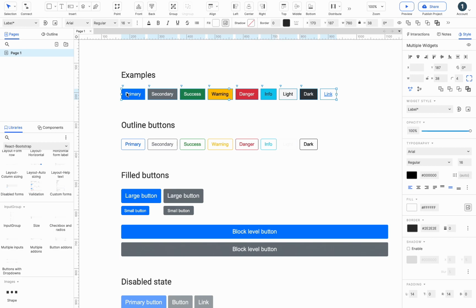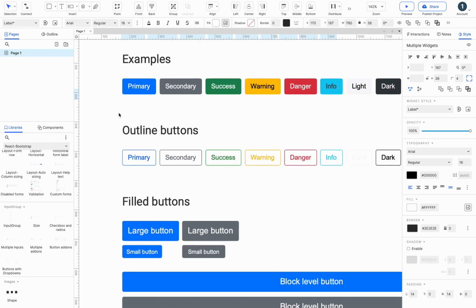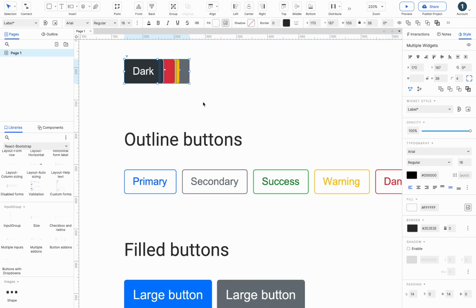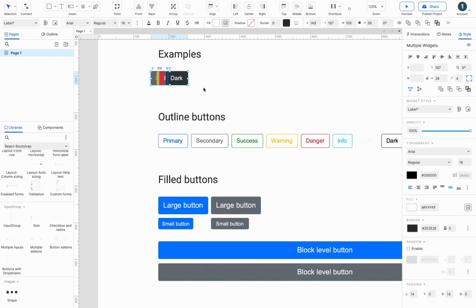If you select multiple widgets, you can align and distribute them. Alignment includes left, center, right, top, middle, and bottom. There are vertical and horizontal distributions.